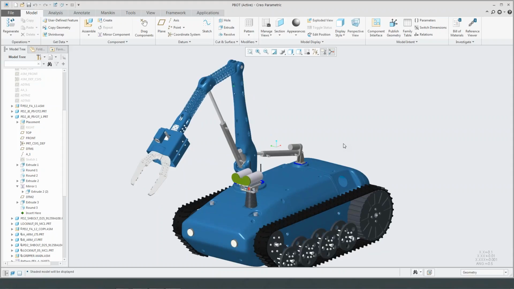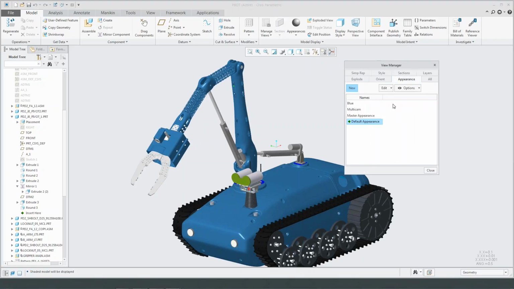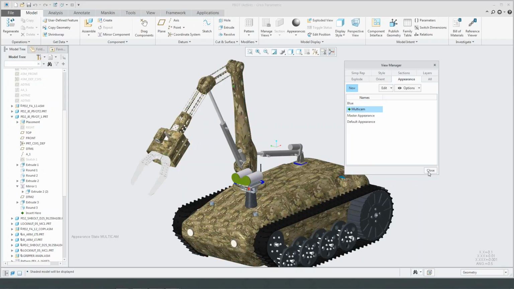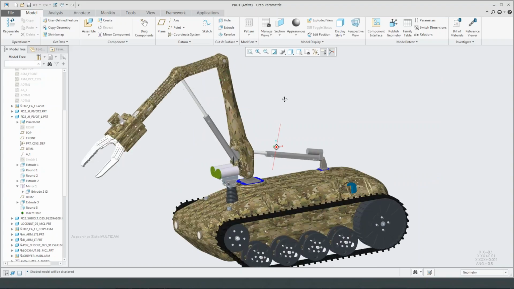So how you would do that in the past is you probably either save a copy off multiple times or you use simplified representations or some type of family table. What we've done now is in the view manager here, there's a new tab called Appearances, and this allows us to change the appearance colors of our assembly or our model. So here I have this blue one, which I've set up as my default appearance, but I also have a multicam one. So just by selecting and double-clicking on it, I can bring up my multicam robot here.